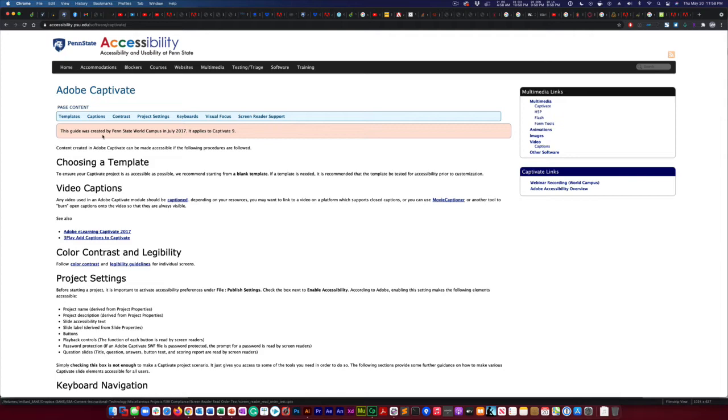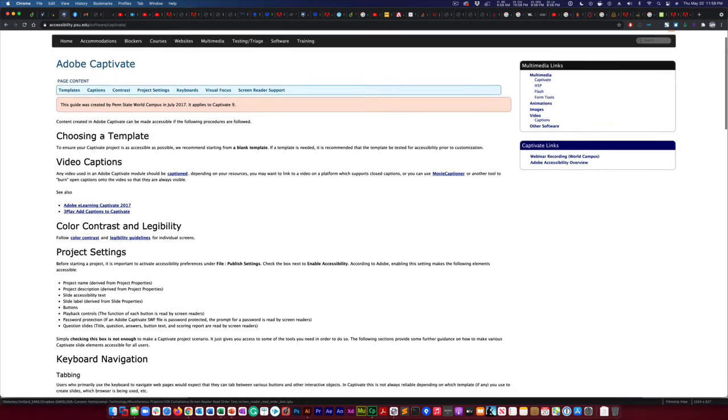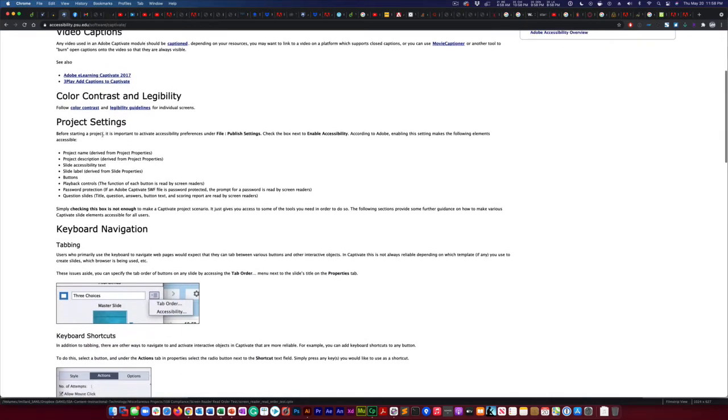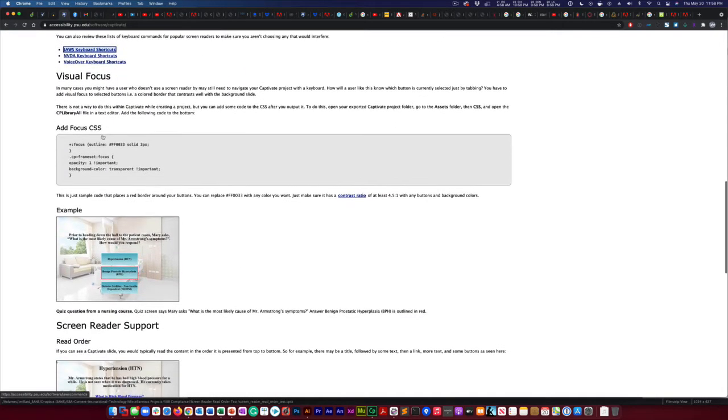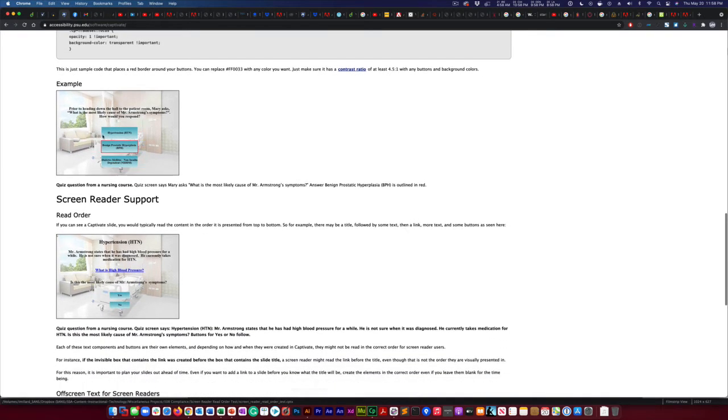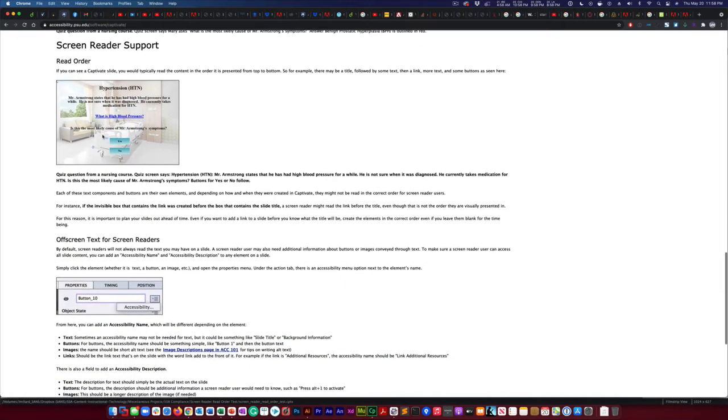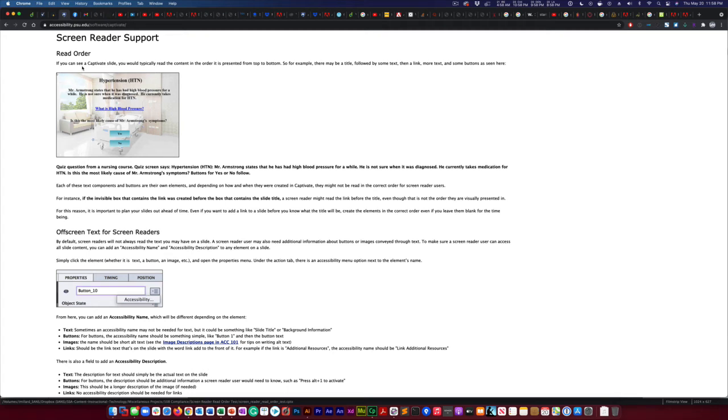This was the only article that I found that actually explains how you should build your site. And go all the way down here to screen reader support. And it basically says read order. This is what you want to find. And I'll put this link here also in the description.